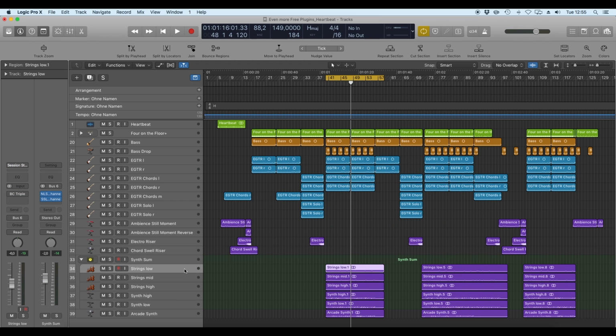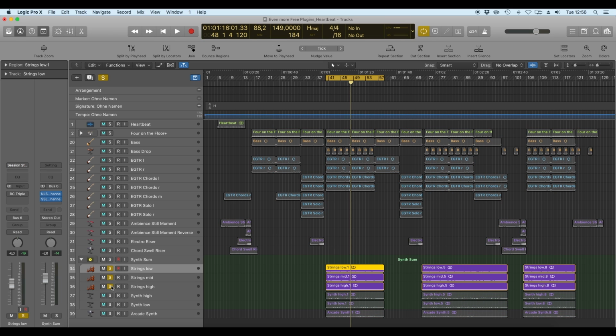Okay, now let's move on here to the strings section. Let's solo them, just those 3 strings here. And I wanted to bring the low strings here. Let's solo that, the bass a little bit up.